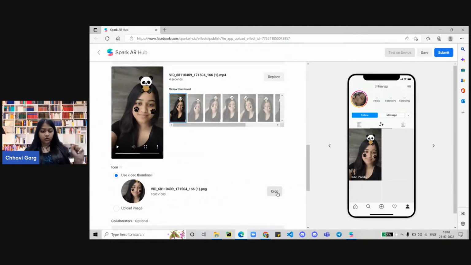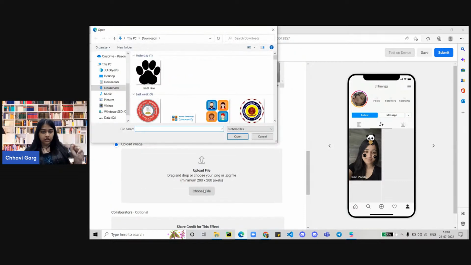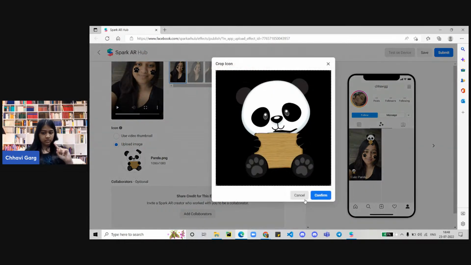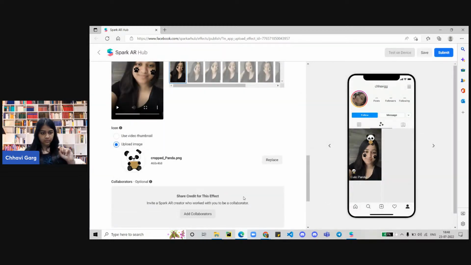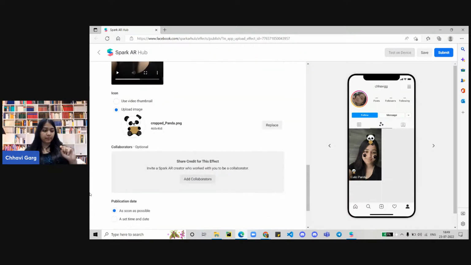Or I can just click on upload image, click on choose file, and let's use this one. Cool, crop panda. Sounds cool to me. Nice. That's how you can see how it's going to look on your Instagram or Facebook. I want it to look like this. It's looking cute and perfect to me.